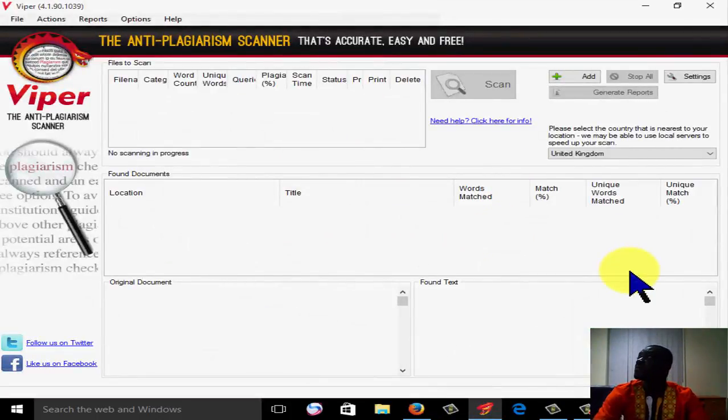So this is the interface for the Viper anti-plagiarism scanner. It's free, but it has limitations. It gives you a certain number of scans that you can do with it, but for your work as students, it should be enough space for you.